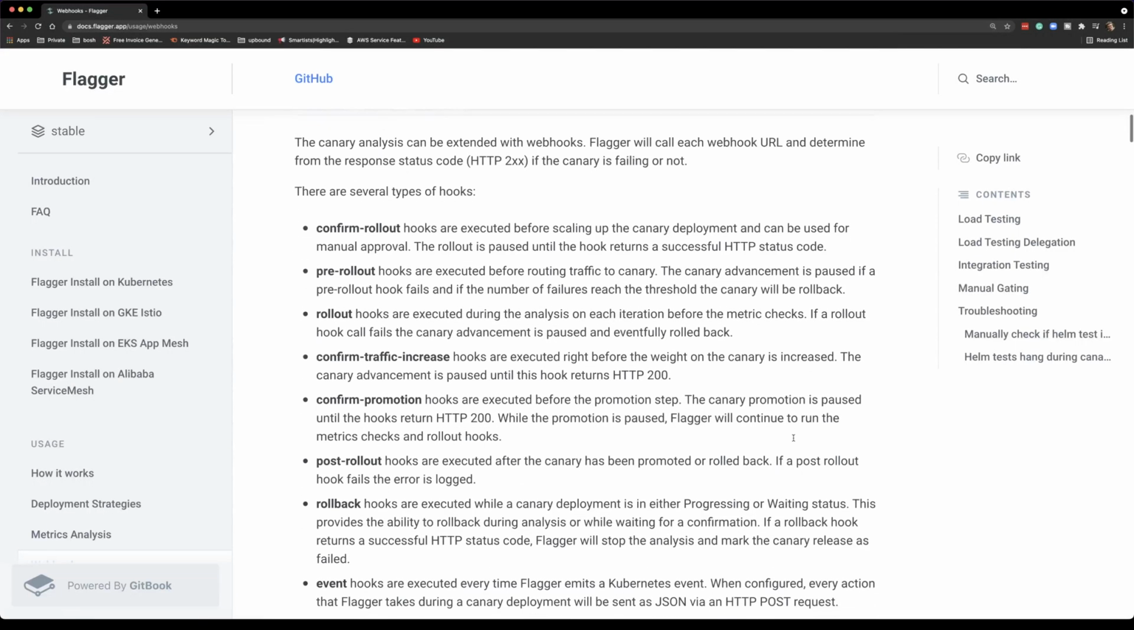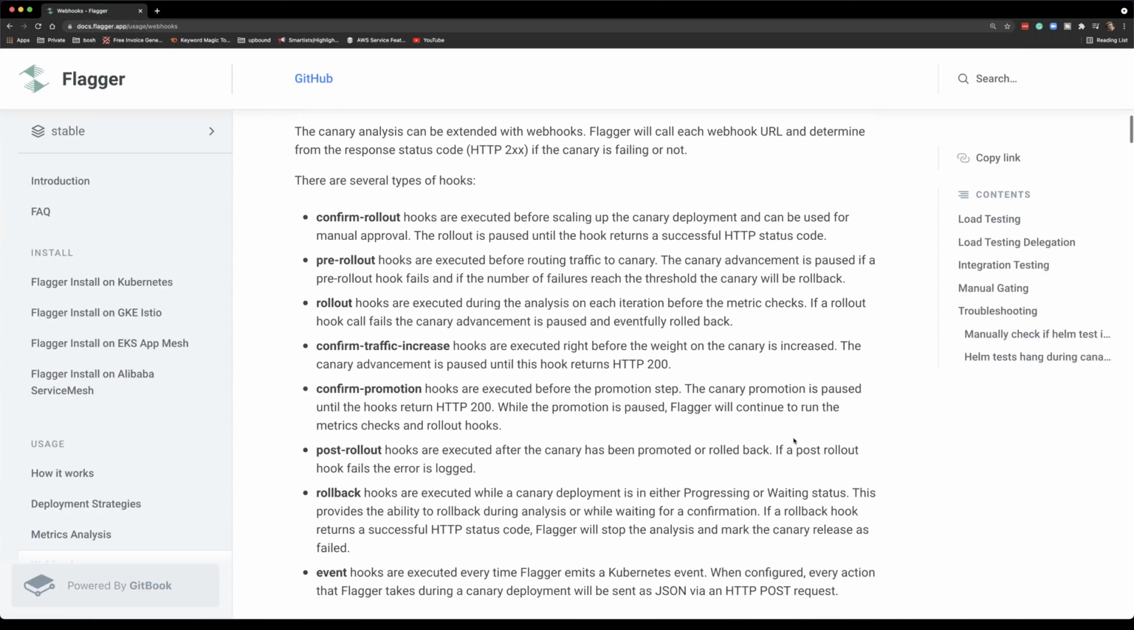Now let's talk about additional features that I might not have time to demo, but you might need to be aware of. To begin with, there are webhooks. We can trigger them depending on different conditions like confirm rollout, pre-rollout, rollout, etcetera. And through those webhooks do different things.